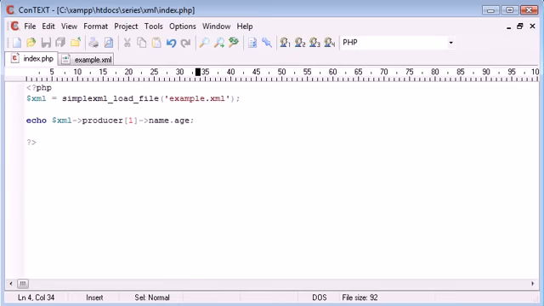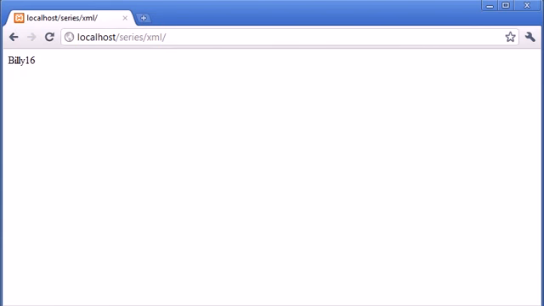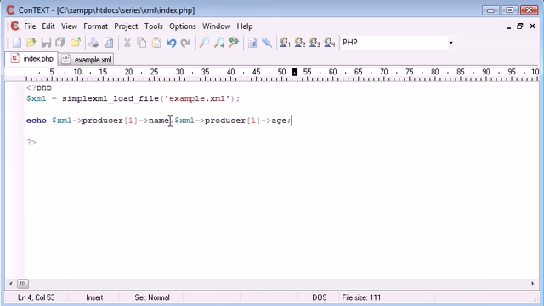No. Okay. So we'll have to redefine this here. So we'll have to say echo out the name, and then we can concatenate on, I think we can probably concatenate on XML producer 1 age. So let's give that a refresh and see what happens. Okay, yeah, so now we've got Billy and then 16. So let's just put a space in here so it looks a bit nicer.